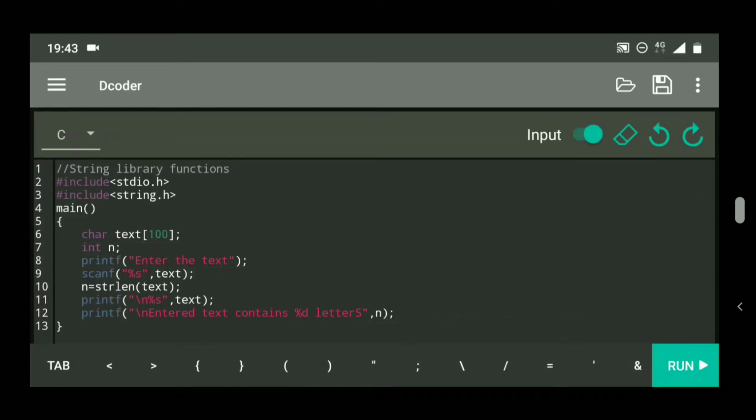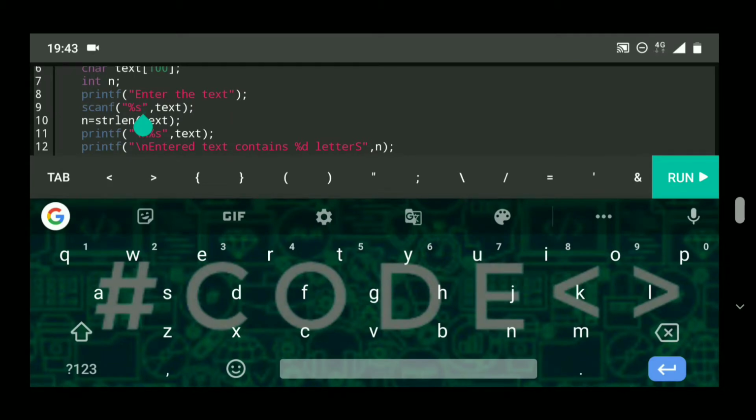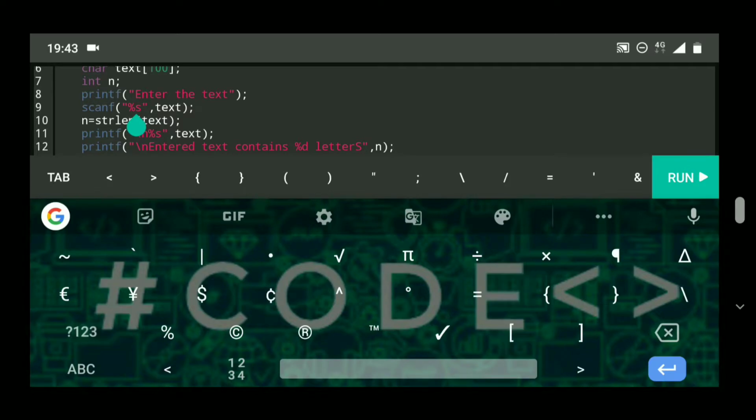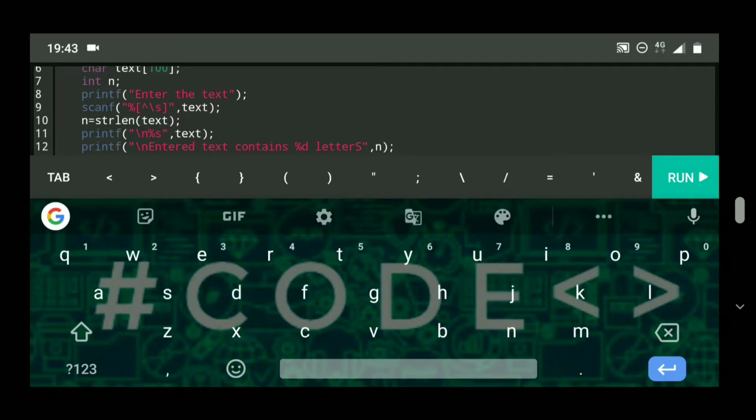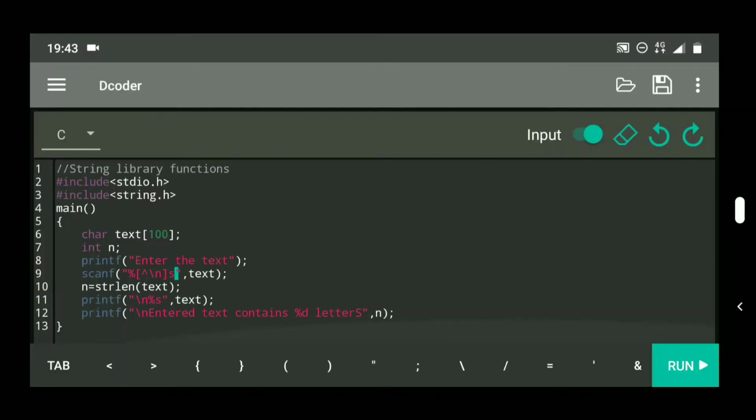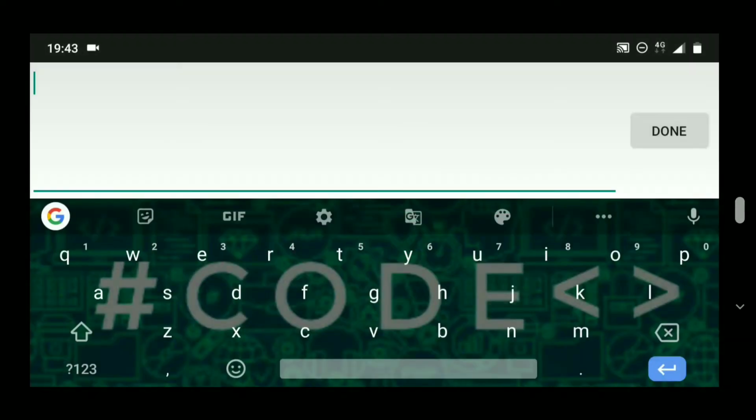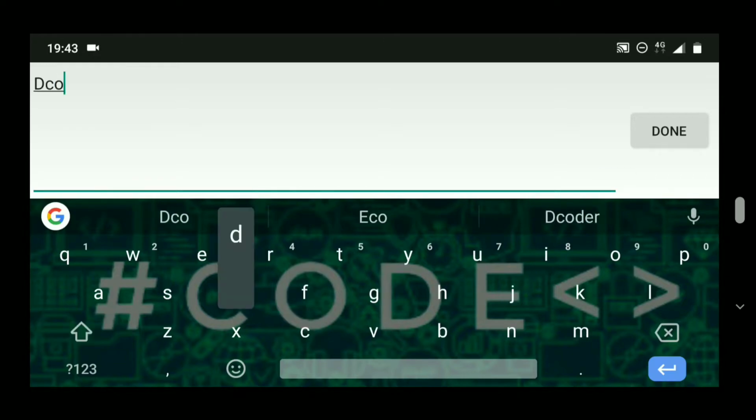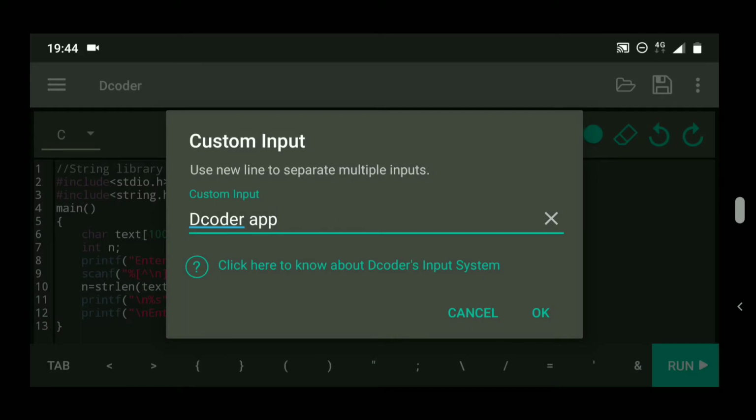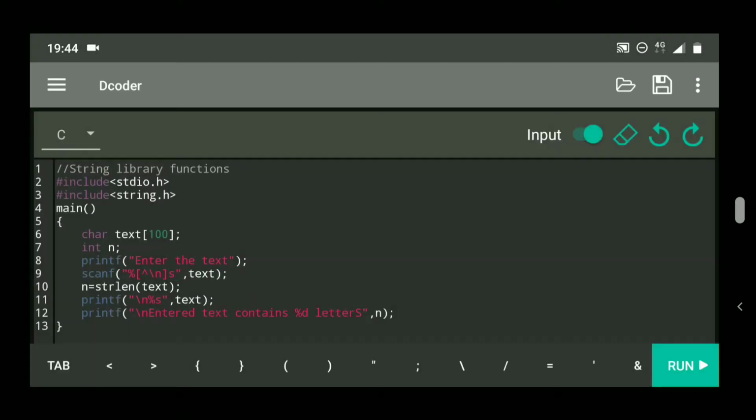Again, now let's try here with some spacing. And for this we have to make certain changes here. Like this, backslash n, and here s will go out. Yes, that's it. Now I'm writing here decoder app. So decoder, spacing, app. Done. Now let's check it out.